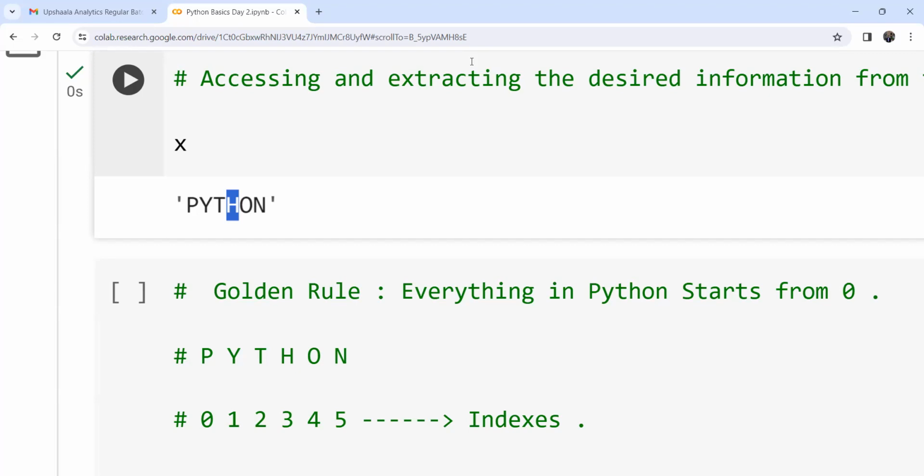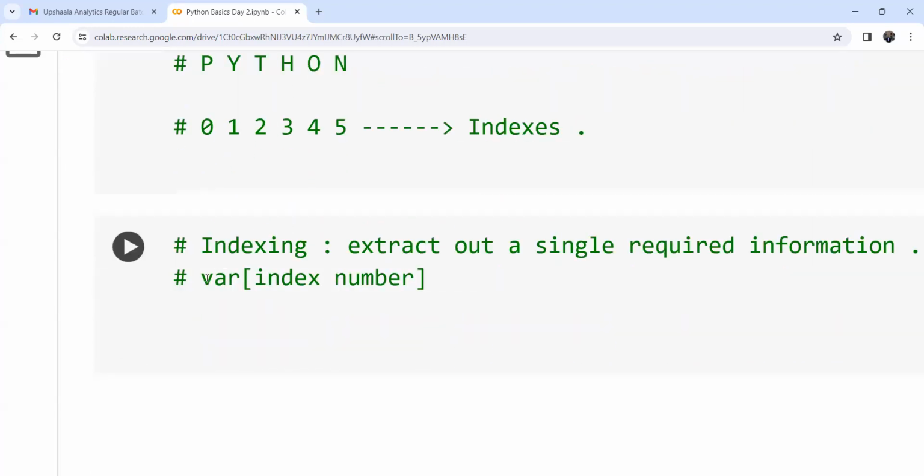See, 0 cannot be a variable name. Numbers cannot be the variable name, right? Okay. So I am saying the first element starts from 0. But over here, I am interested to extract out H. So the index number is pretty well known, but what is the variable name? Variable name is X, right?